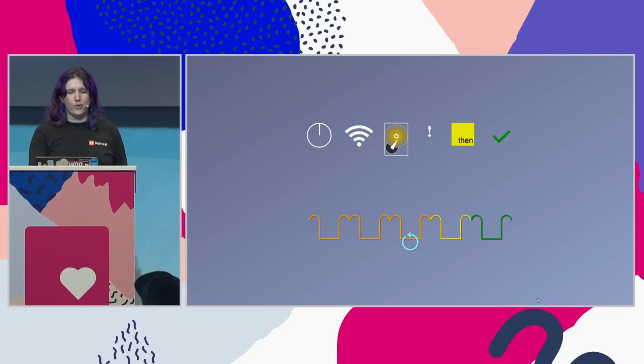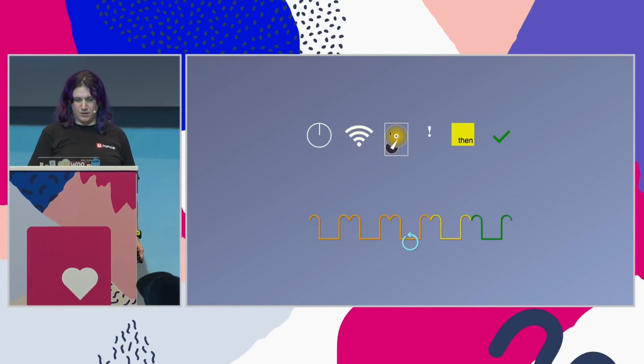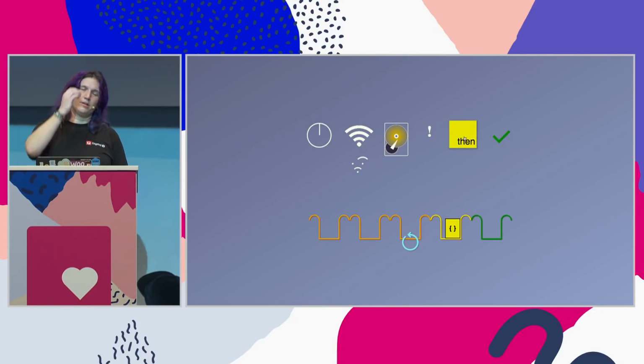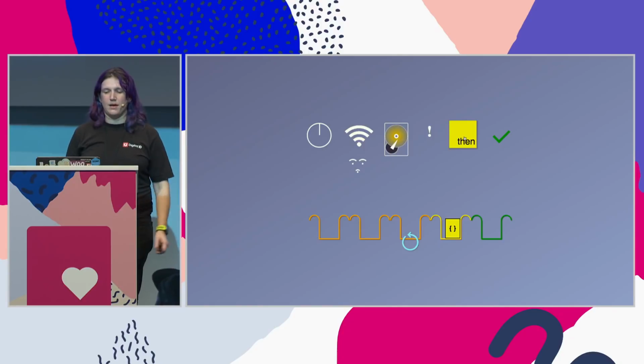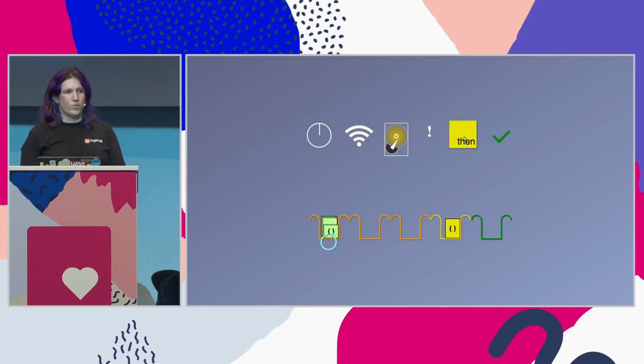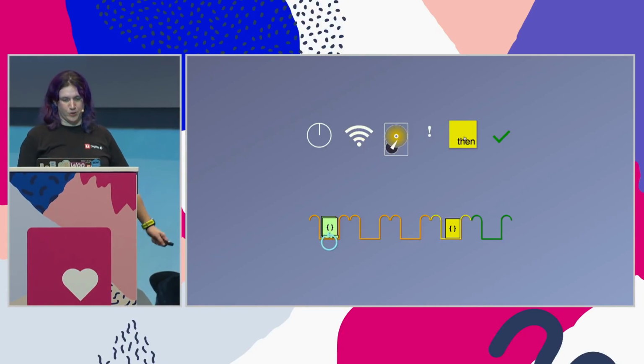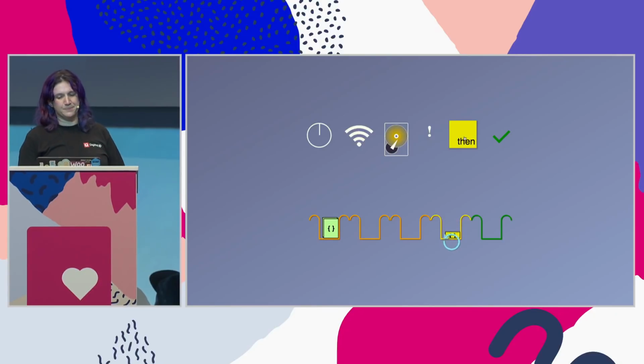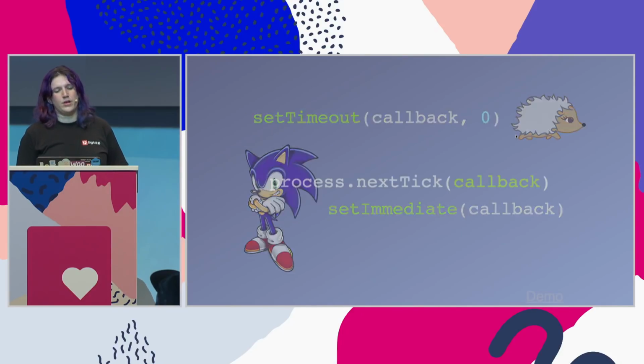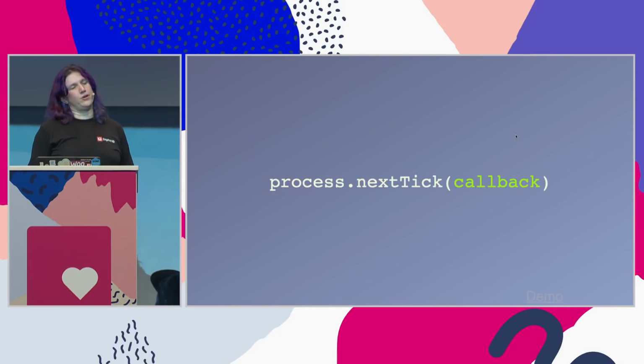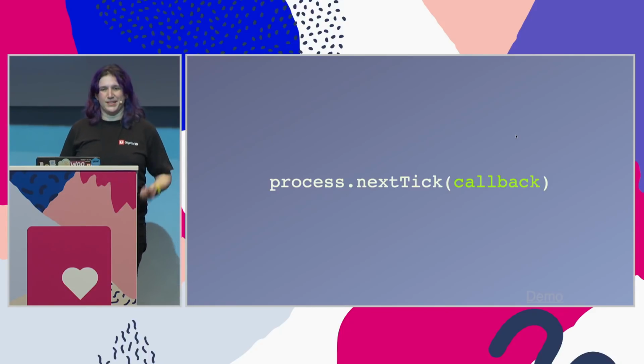Cool. Node also has promises, just like the browser. And Node promises work just the same as browser promises. After each task finishes, we'll run the promise microtask queue. Super easy. Node also has another microtask queue, which is the next tick queue. You can add things to the next tick queue by calling process.nextTick and passing a callback.